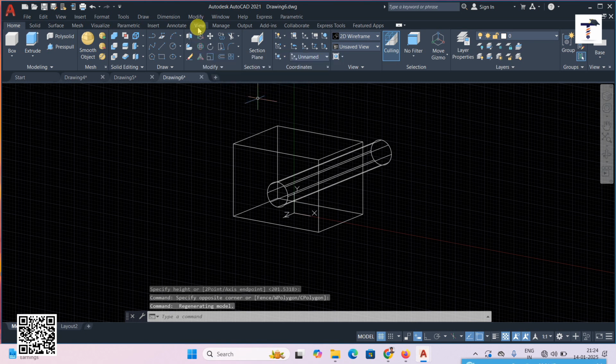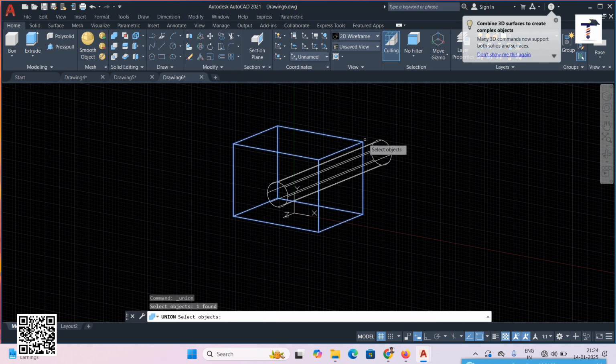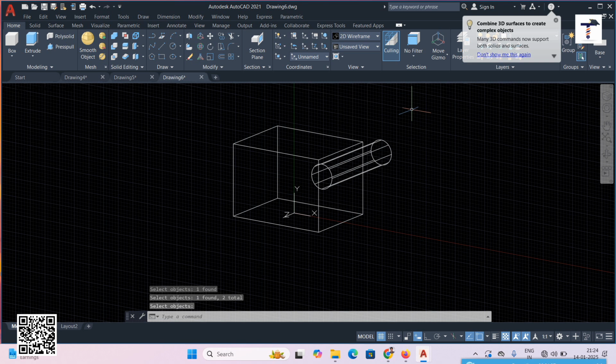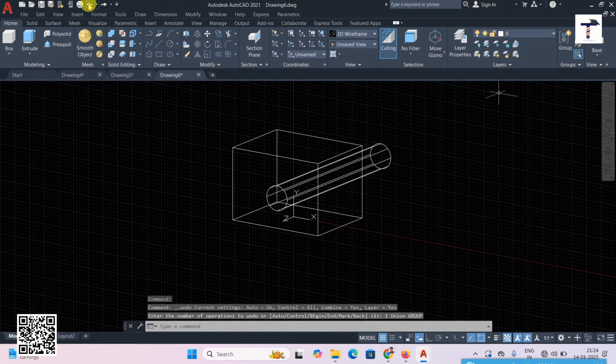Then you can select modify here, solid editing, union. So suppose select this one and select that one and right click. So that is union. Okay. Next, undo it.